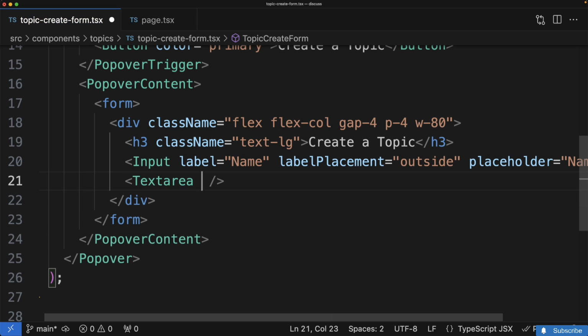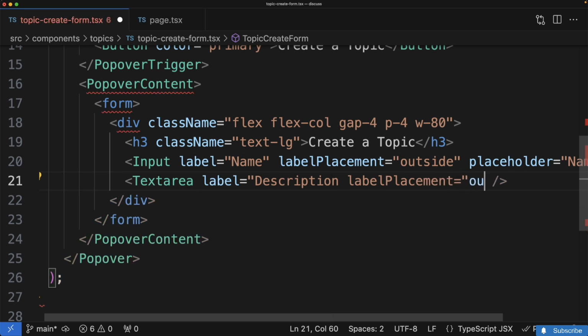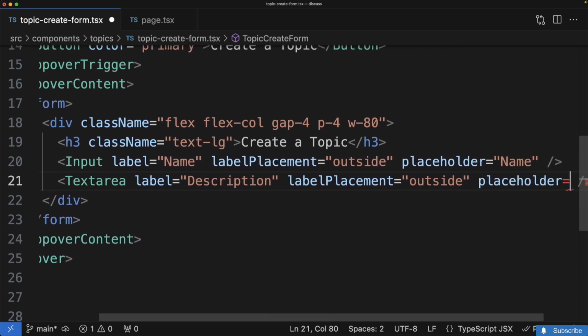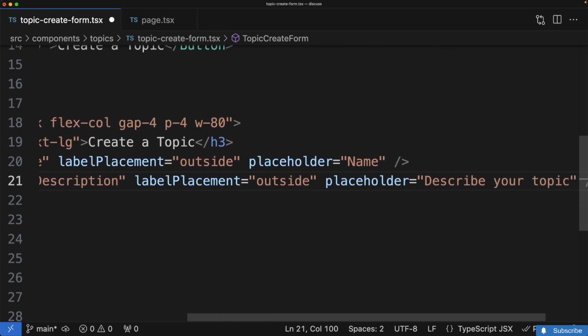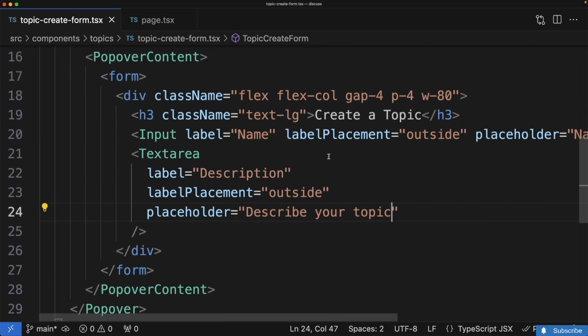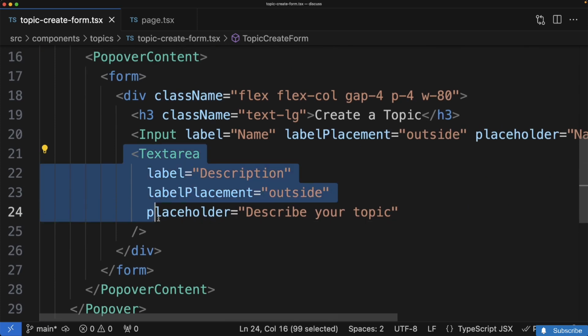The text area will have a label of description, a label placement of outside, and then a placeholder of describe your topic. Let me save this just to get the formatting a little bit easier to read. So there's our text area.